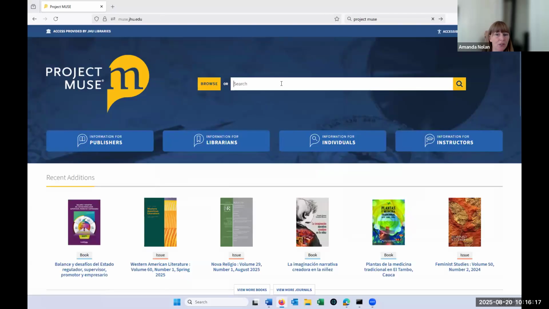From the MUSE homepage, you can start your search by entering a keyword or phrase. For example, I'm going to enter incarceration and gender here.